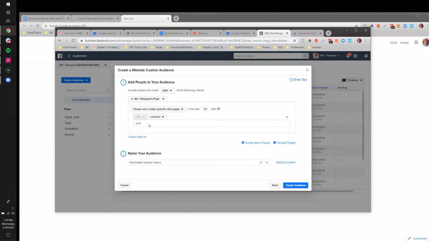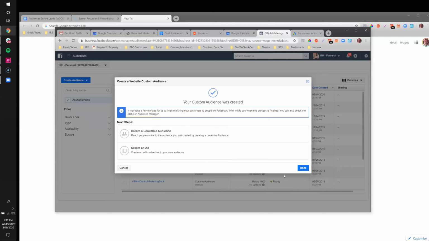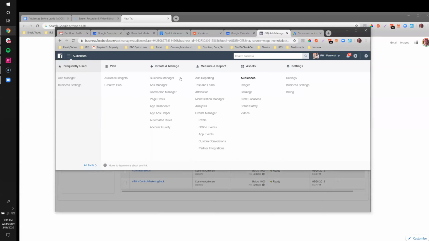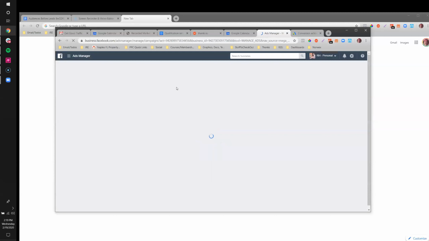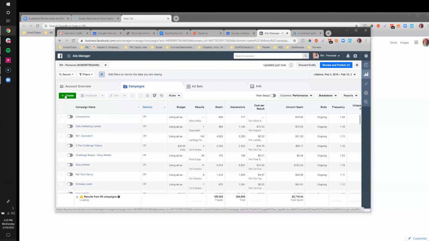So any website that contains my KV Core site, foreverfloridarealestate.com. It only needs to contain this. I don't have to put the whole thing in. We'll go on the audience called Real Estate Website Visitors. And now that I've done that, I can go back to the Ads Manager and start to run my ad. So let's hit Create.